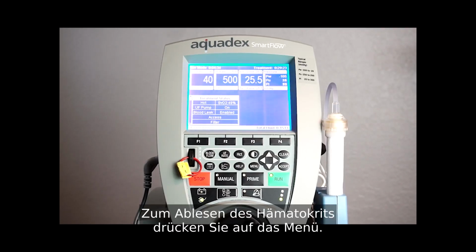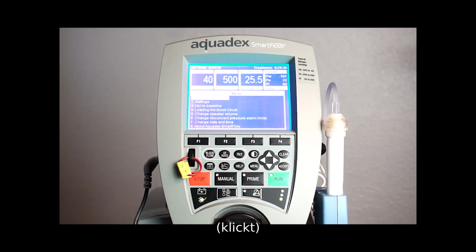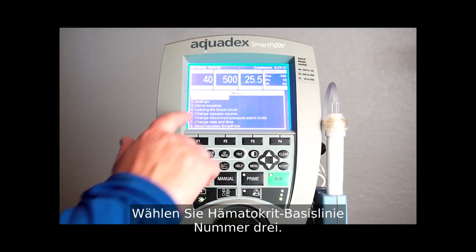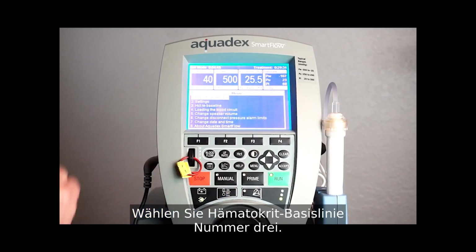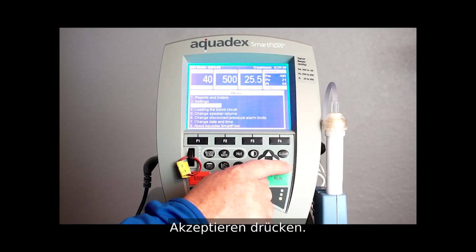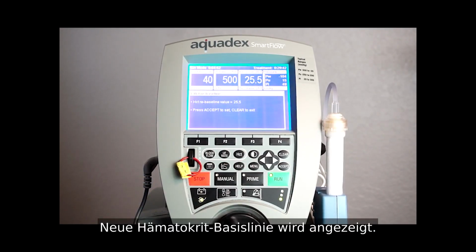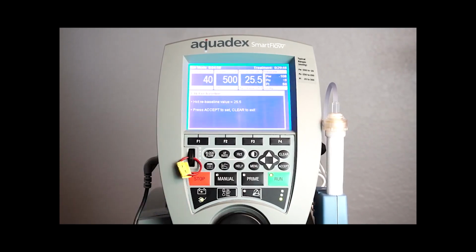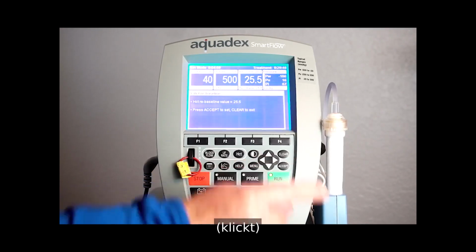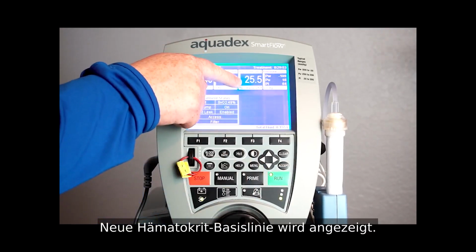To re-baseline hematocrit, press menu. Select number 3, hematocrit rebaseline. Press accept. New hematocrit baseline displayed. Press accept. New hematocrit baseline will be displayed.